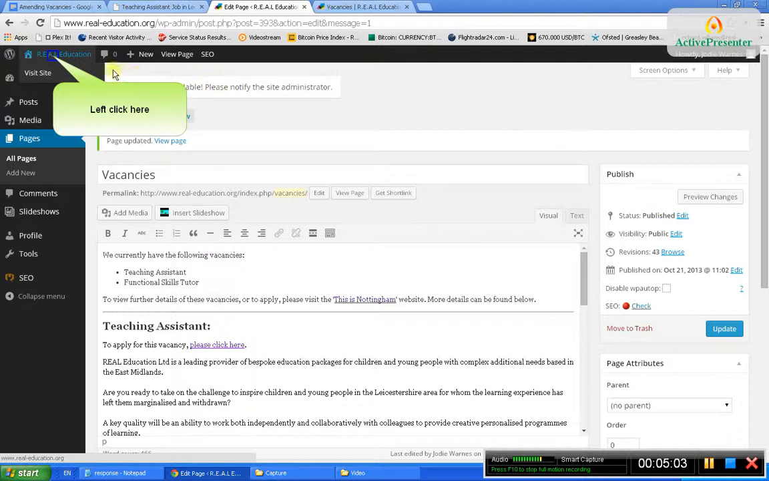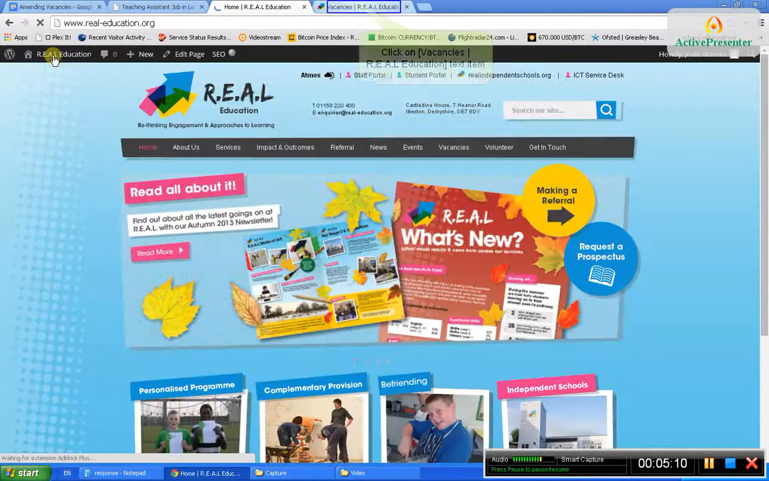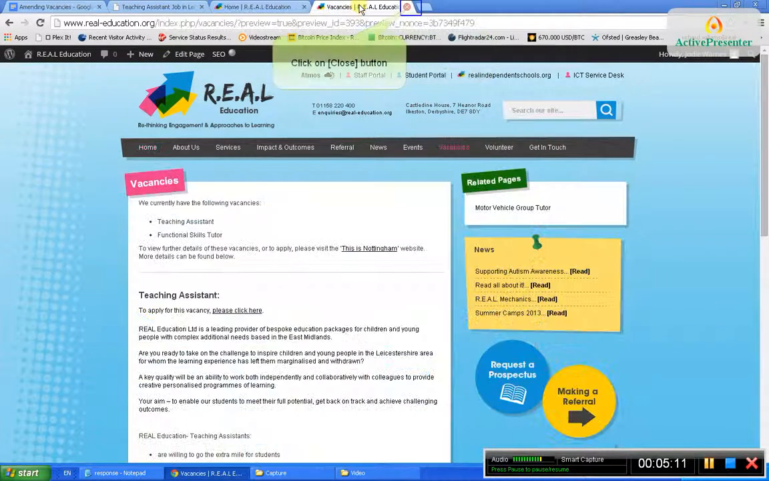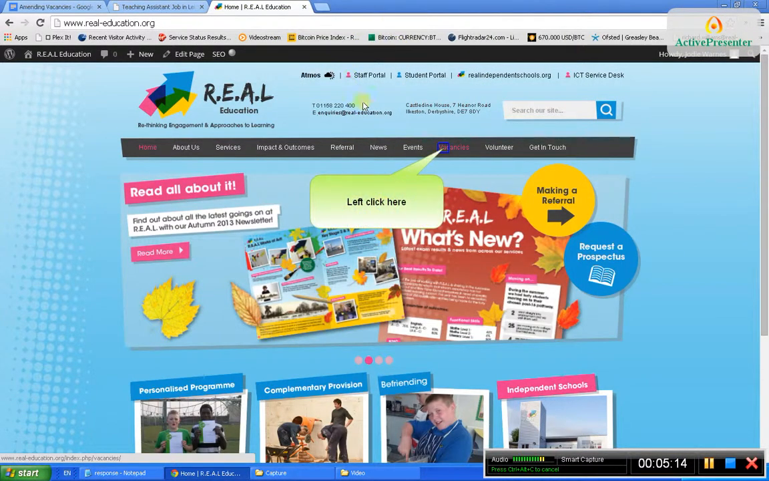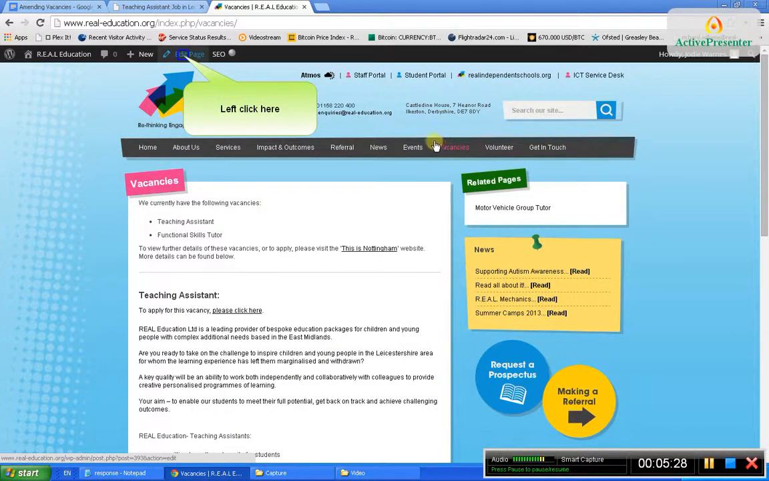Now to view the page, the quick way is just to click on the link to the top left. That should open the Real Education page in a new tab. I can go to Vacancies, and check that the vacancies are good.